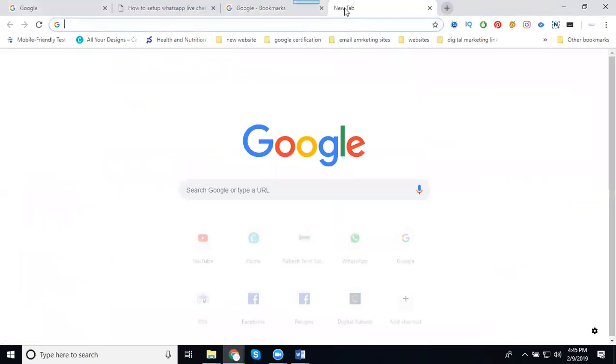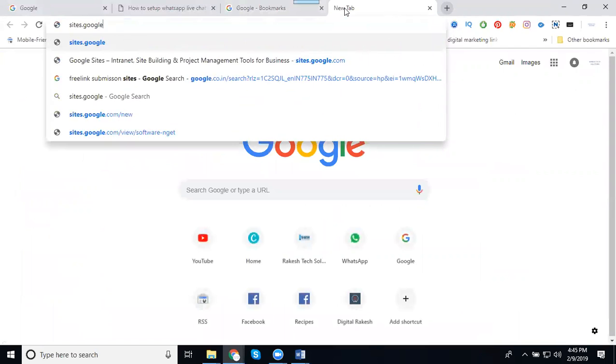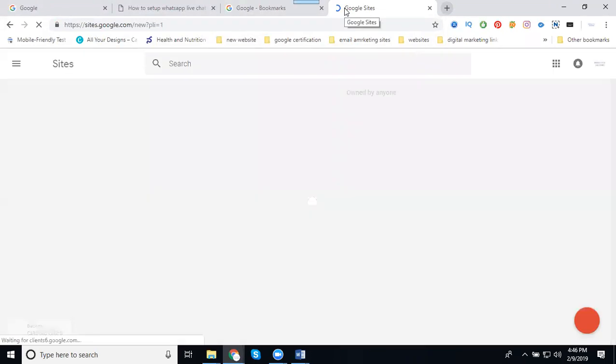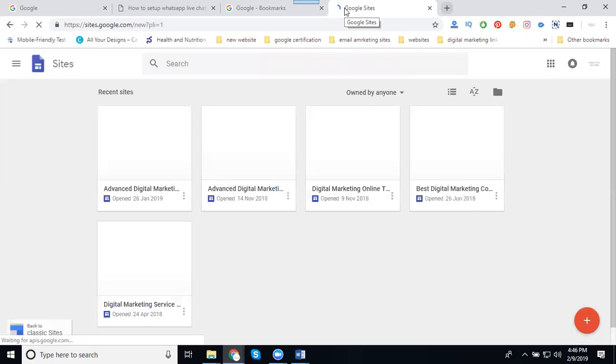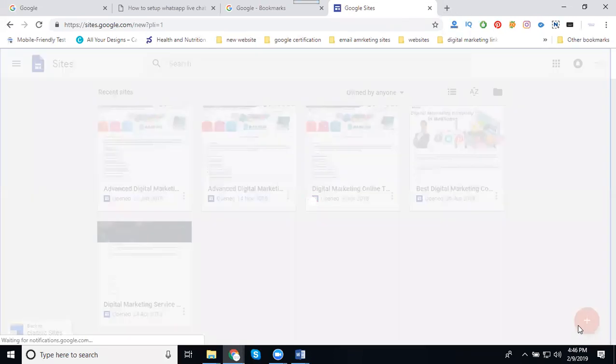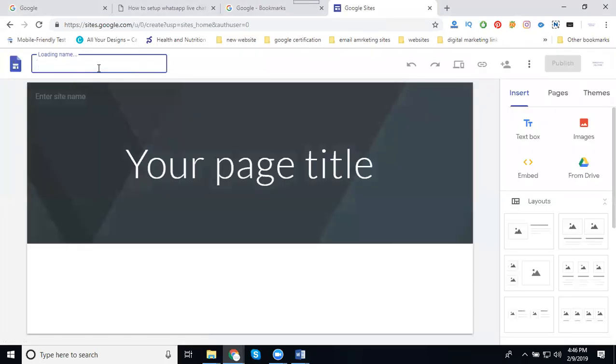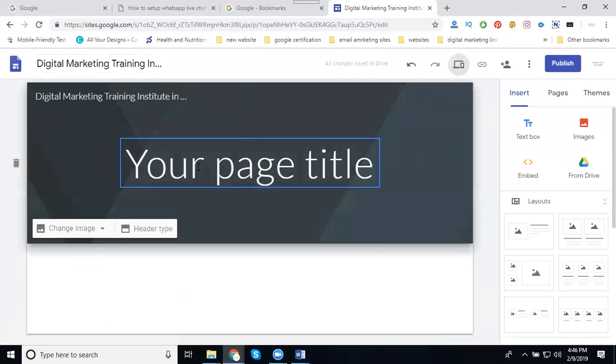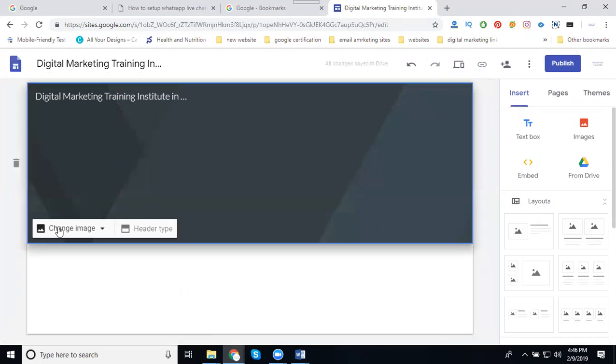The next option is sites.google.com. This is totally the same as Blogger and WordPress. We can make a website based on the keywords. Now select your page. First of all, I'm selecting the keyword here. The keyword name is, I'm selecting here, look: digital marketing training institute Gachibowli. Done, my keyword.